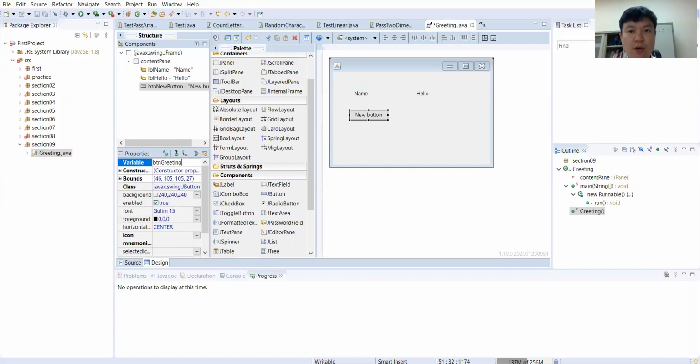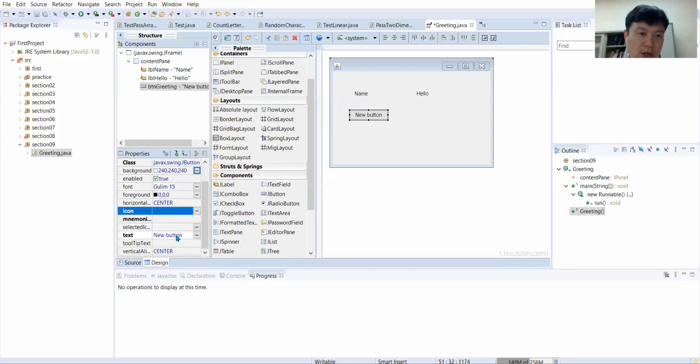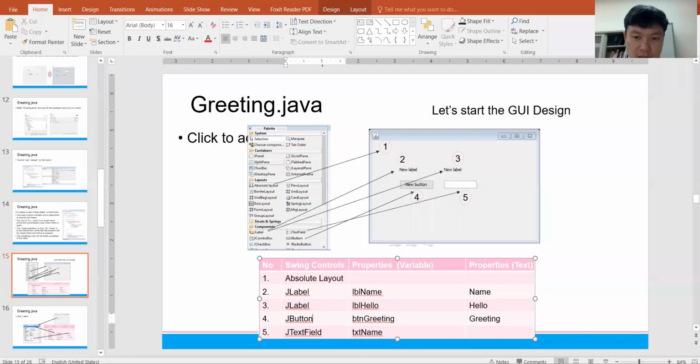It is good practice, if you are using a button, to put btn in the name, so that you know it is a button. If you use a label, you put lbl to know that it is a label. The other components we will learn later. And what about the text? We have the text as Greeting. Just press enter. So here's the greeting.